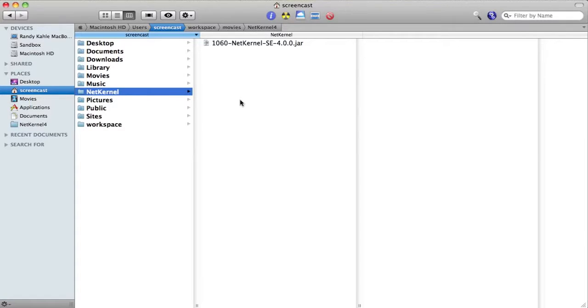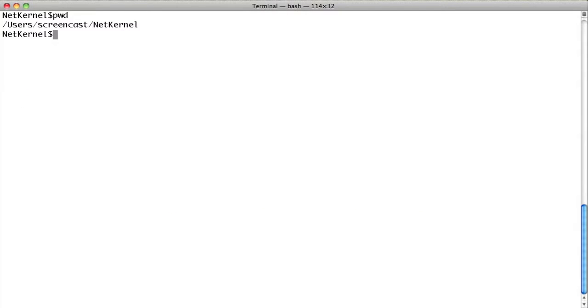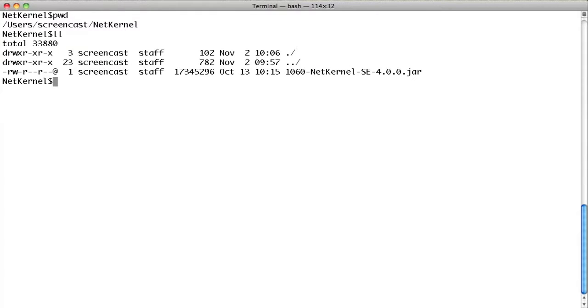So the next thing we need to do is to run this jar file. On Mac OS X, you can just double-click it. But I'm going to bring up a console to show you how to do it this way. So this will show you that we're in the NetKernel directory, and there's the jar file. So we just say java -jar and name the file. And this will cause NetKernel to boot up.